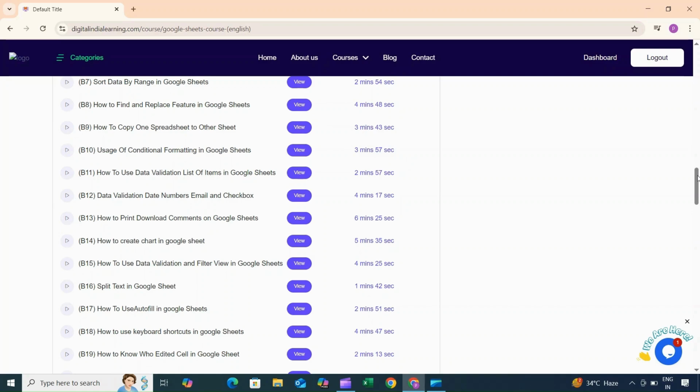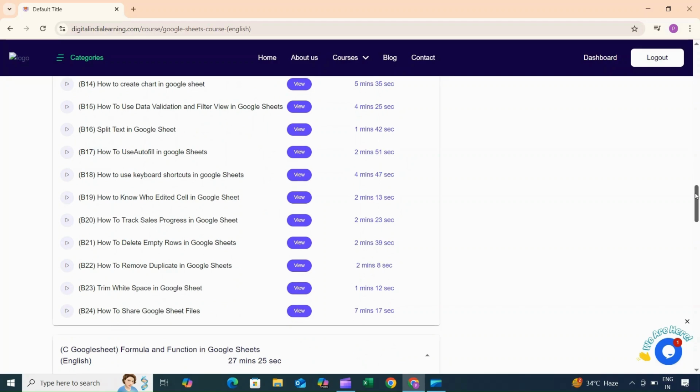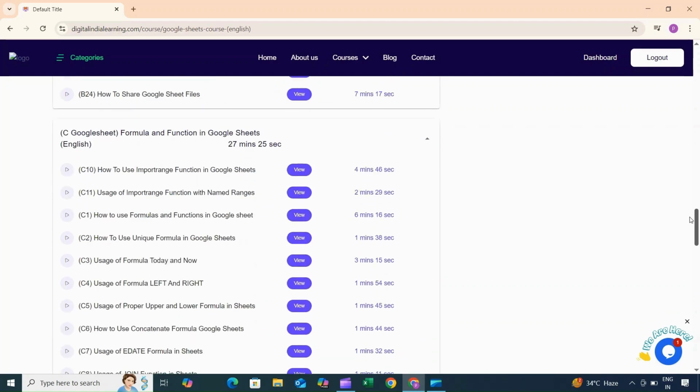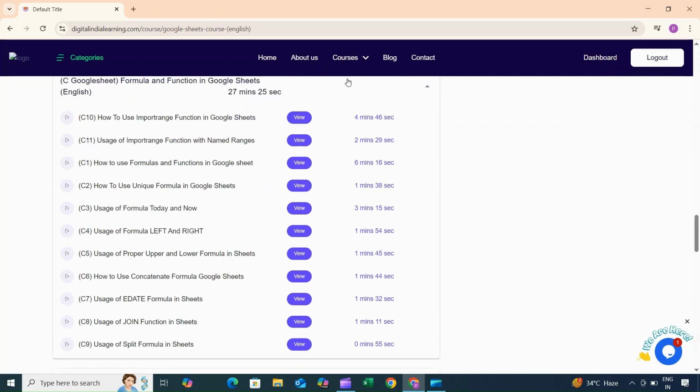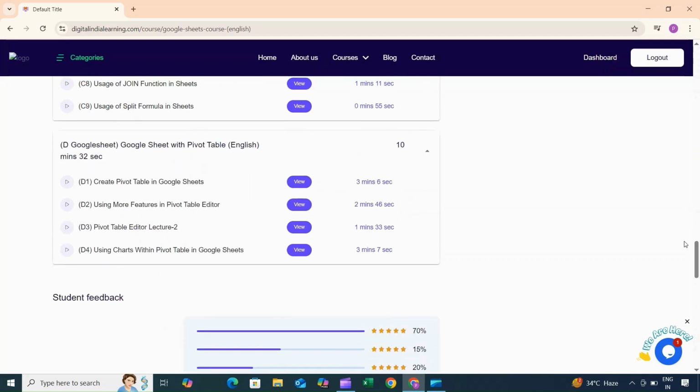So these features are very, very important. How you can track sales, how to delete empty rows. Then we will talk about formulas and functions. There you will learn about the import range function, then the unique formula, proper, upper, lower formulas, then the join formula, split formula. Then we will talk about more features like pivot tables.